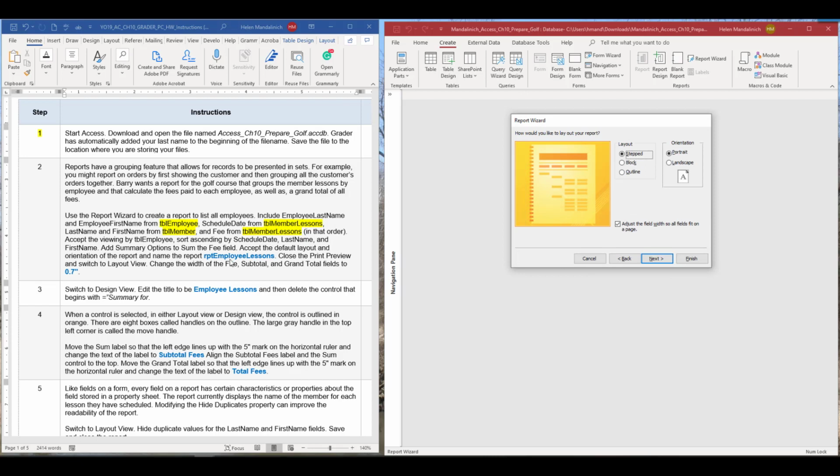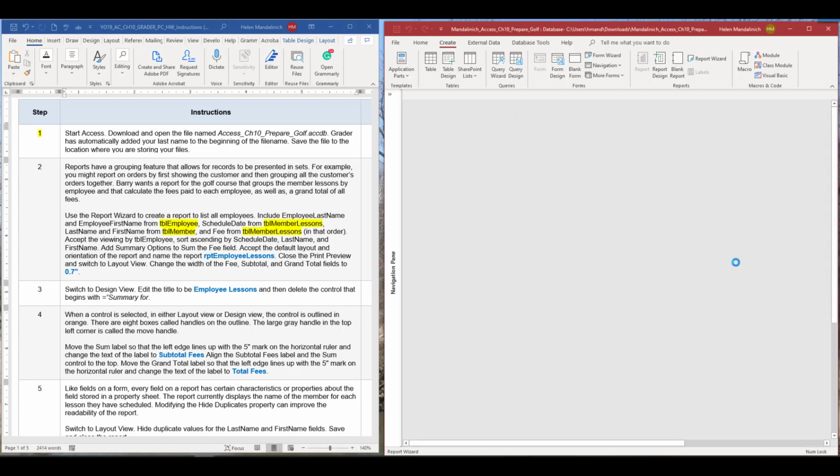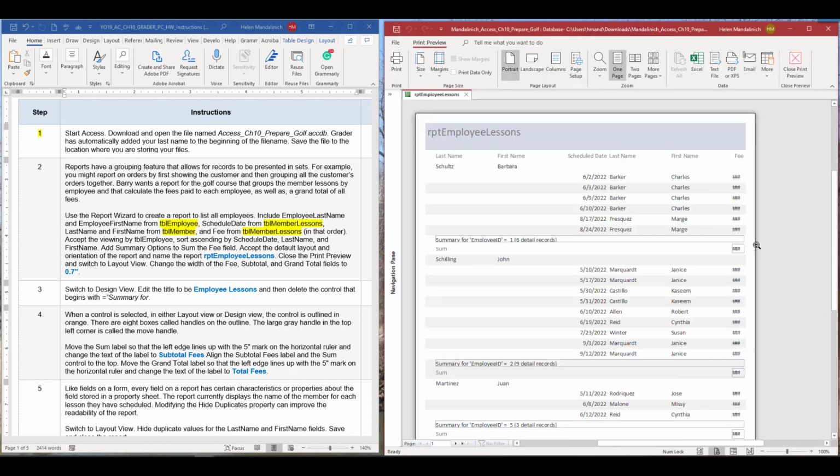Next, it says accept the default layout and orientation. So we're just going to next, and we're going to name this. So this is going to be RPT employee lessons. Finish. It's going to go into print preview, and you can see we have some work to do. I'm going to go ahead and close print preview.